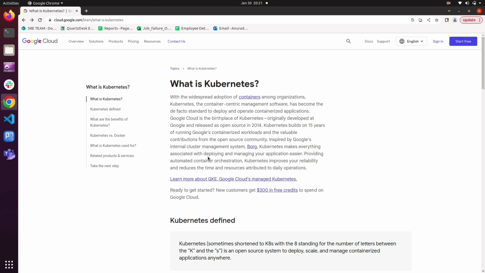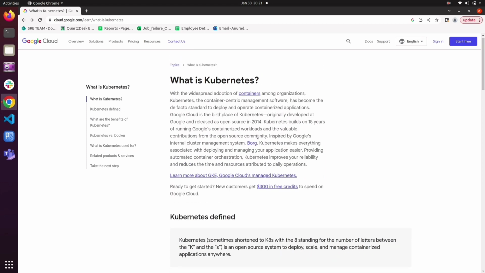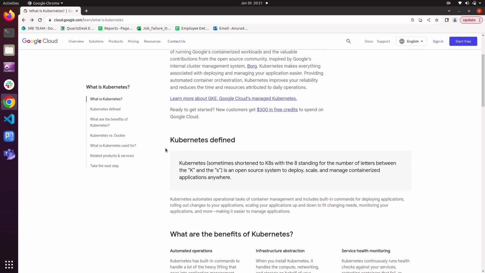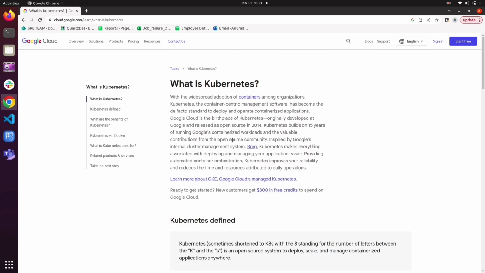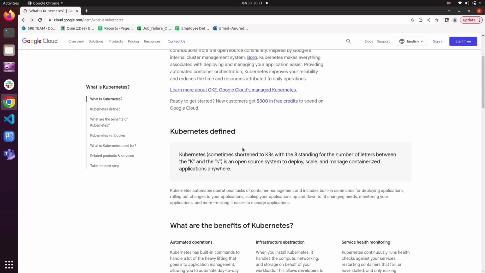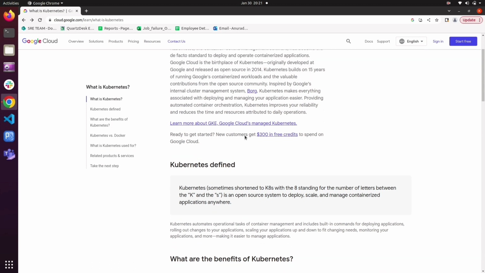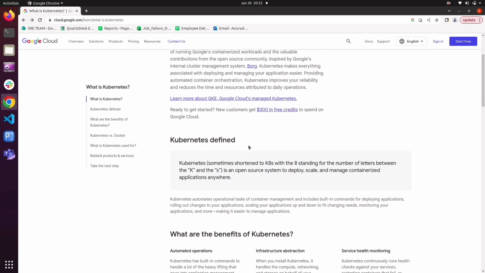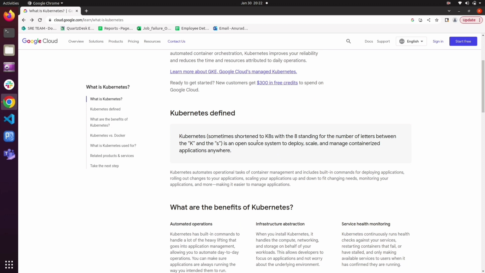So this is Kubernetes. This is an overview of Kubernetes, and this is the official documentation. You can just search for Kubernetes and you will be provided the official documentation, and from here you will learn everything about Kubernetes. Kubernetes is sometimes shortened to K8s, with the 8 standing for the number of letters between the K and the S, and is an open source system, as I said, to deploy, scale and manage containerized applications anywhere.